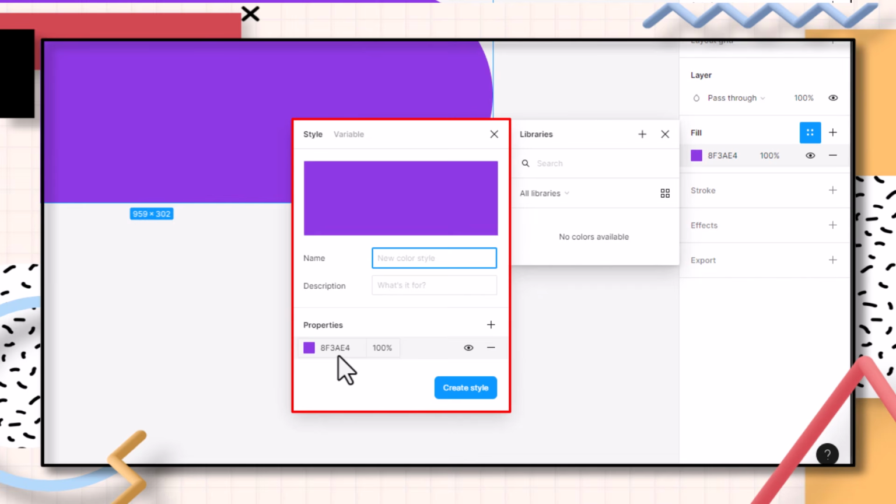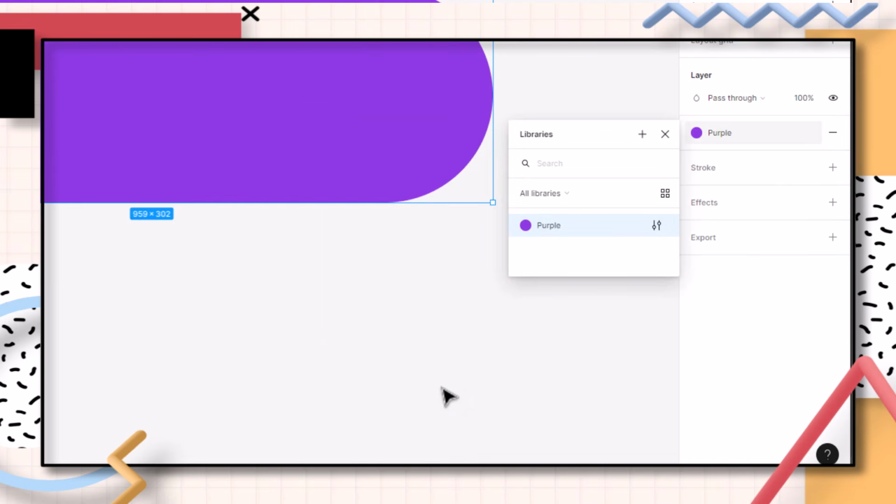As you can see, it shows me the hex color, and this is the transparency. So it's 100% opaque. You can give it a name, so I will give this the name purple. And my description is button, because it is for my default button. When I click on Create Style, you see that my library now includes the color purple. And as you can see, my frame is not filled with a hex code anymore, but with the color purple.